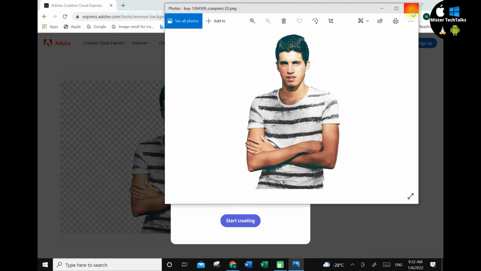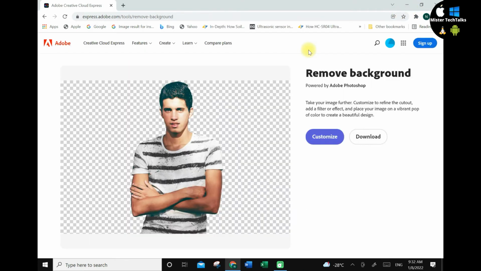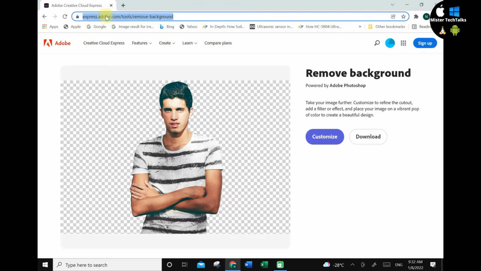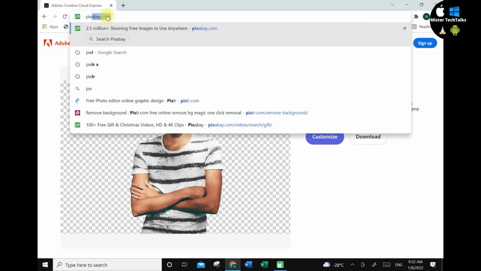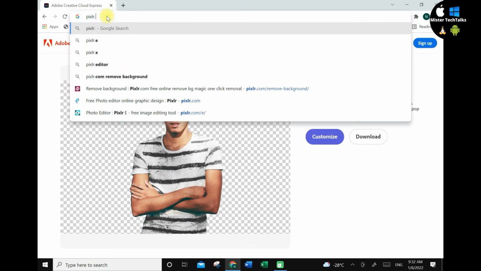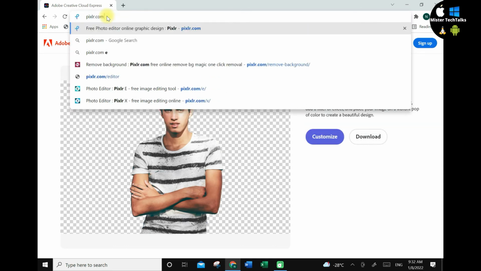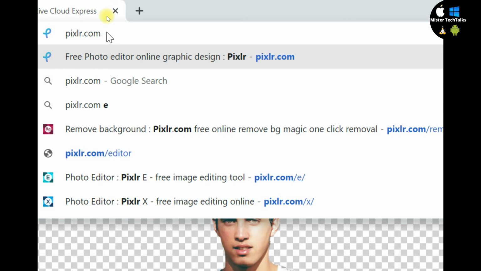Okay, so that was the first method. Now come towards the second application. The second application that I use is called pixlr.com. It's a website that we can use to remove the picture background. So let's come here and type the web address pixlr.com, and hit enter.